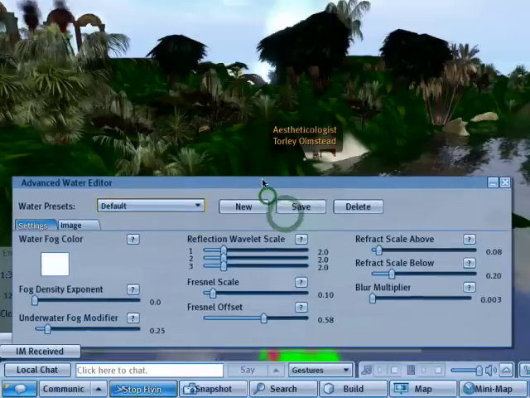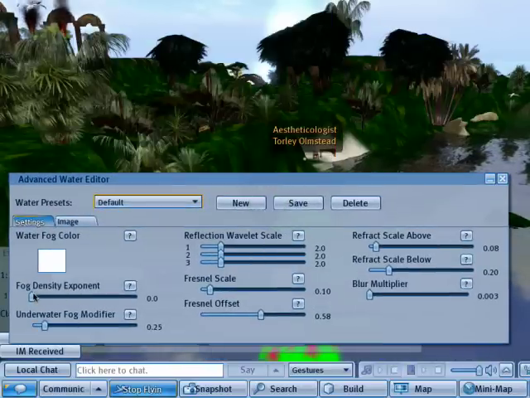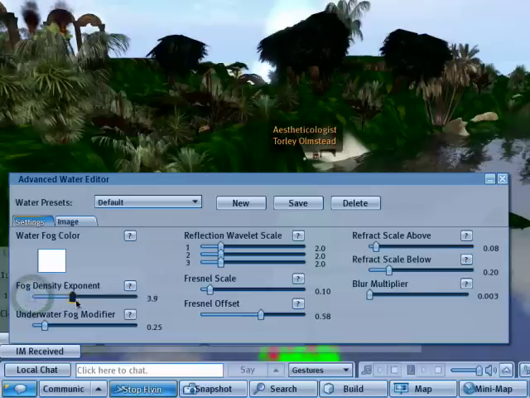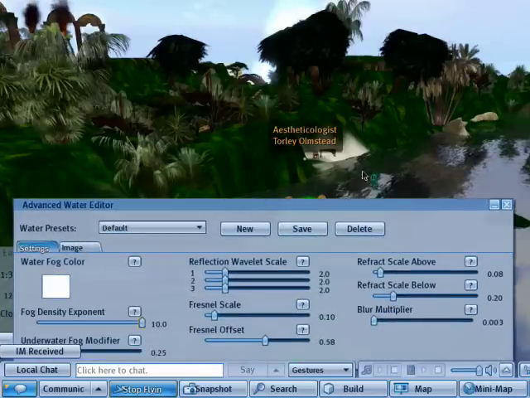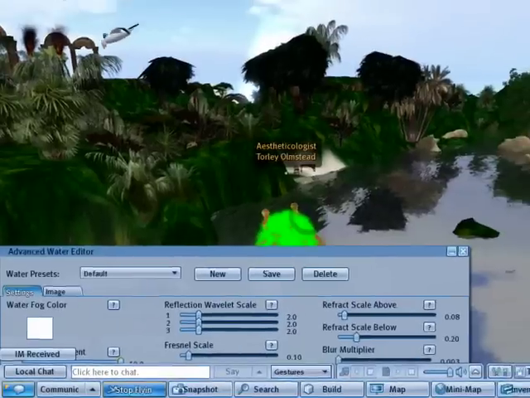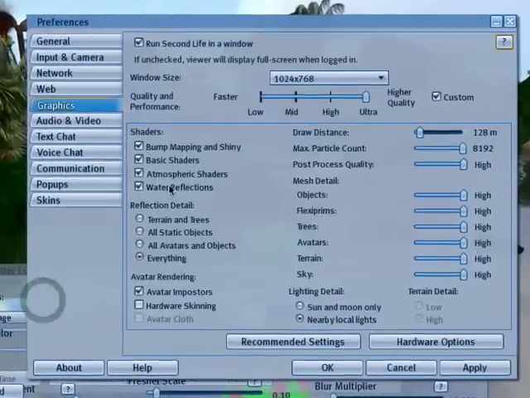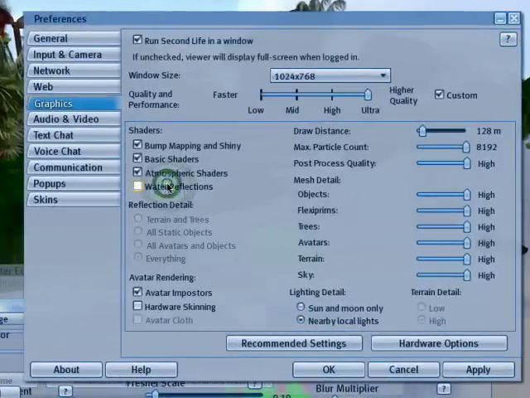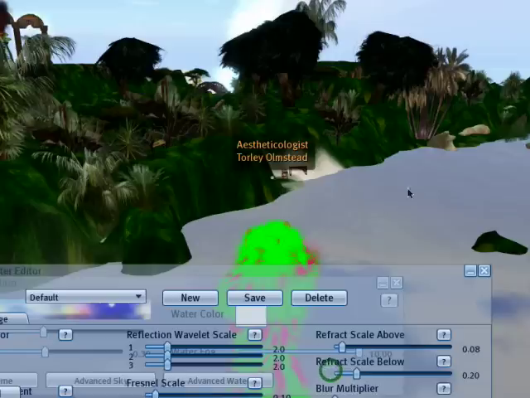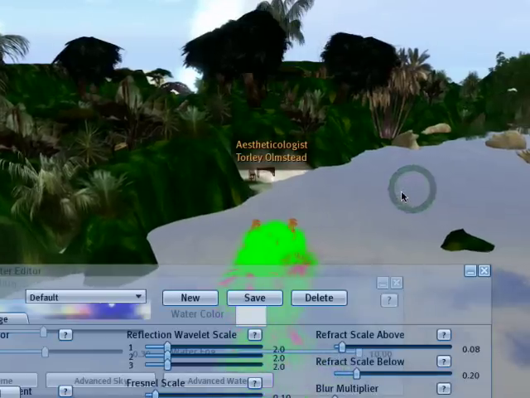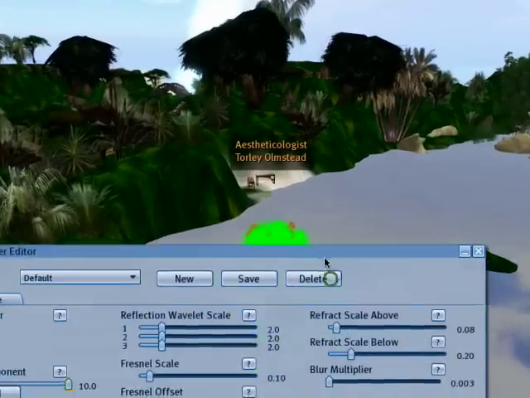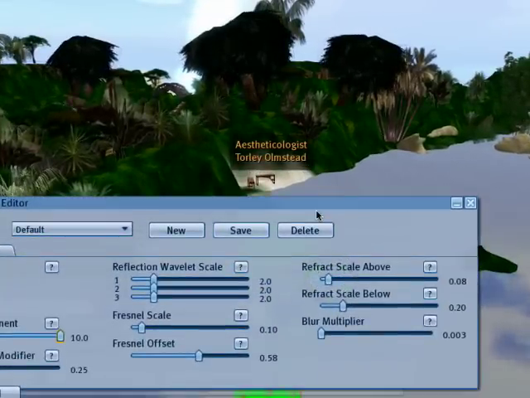And then you're going to want to play with some of this. So fog density exponent, if you move this upwards, it will make the surface more opaque like that, and have the water reflections on. By the way, it requires a higher end graphics card, but in preferences in the graphics, you can turn them on and off. I can just turn them off right now for the sake of simplicity, so you can see better what's going on without objects appearing in there.